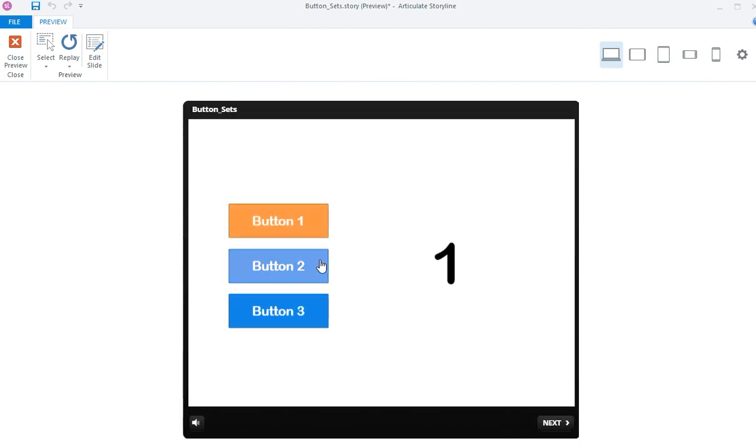So when we do a preview now, the active button is a completely different color. So it highlights which button, and then that button is obviously related to whatever else is displaying on the screen. So that's one way of using button sets.